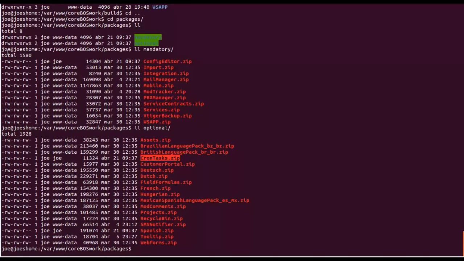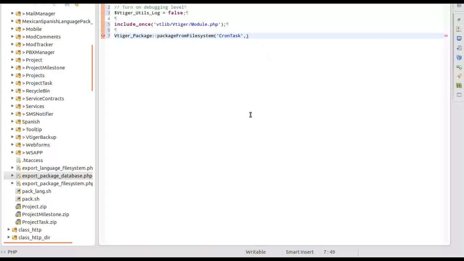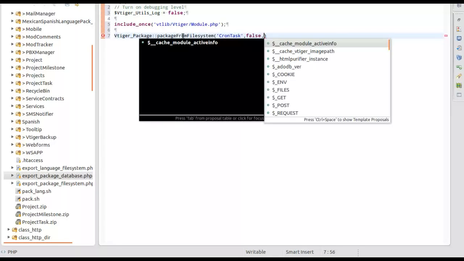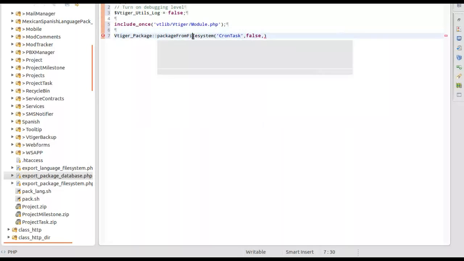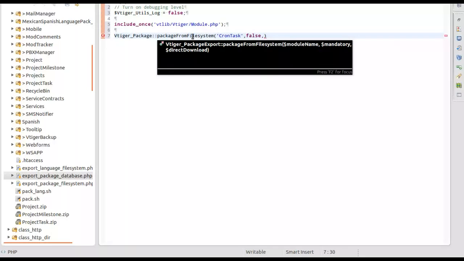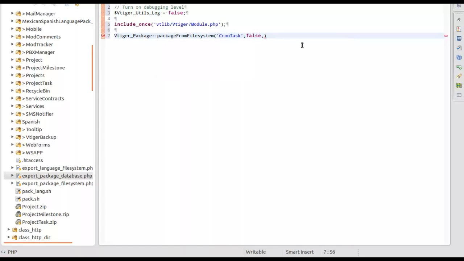and cron tasks is optional. Note here that the last time I did this was this morning at 9:37. It's 12 now, so when we do this again it should change at least the hour. And it has a download option, I think. Module name, mandatory, and direct download. Yes, we can download it directly. I'm just going to ask it to create it for me, and that's it. Basically that's all I need to get that script coded, repackaged, and ready to send or to install anywhere.